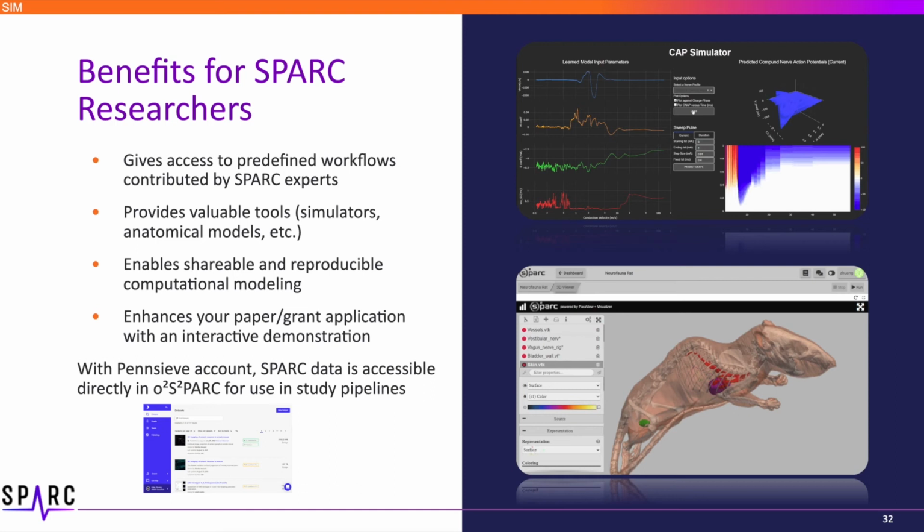We enable shareable and reproducible computational modeling through the sharing features, and also having everything located on the cloud platform itself, and you don't have to worry about duplicating your own computer environment, your OS, or your software installations. Next, you can enhance your paper or your grant application with interactive demonstrations. We've had several groups already who have contributed to o²SPARC and given access to paper reviewers.